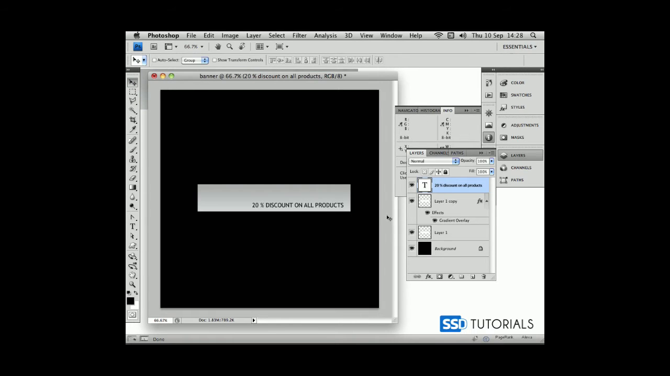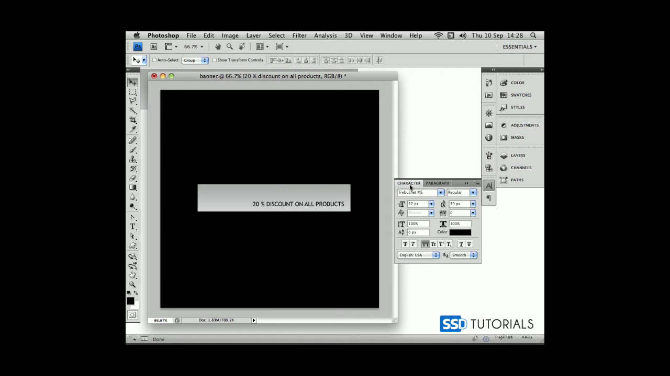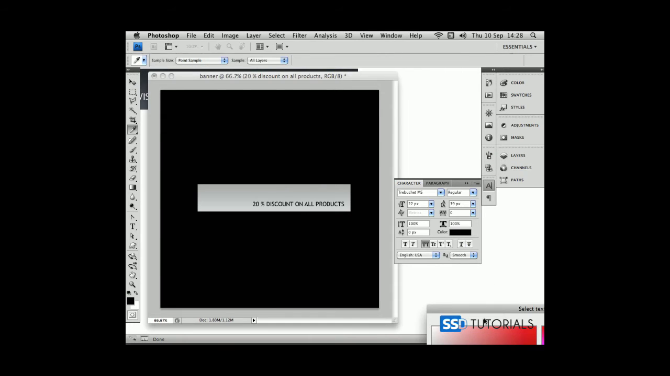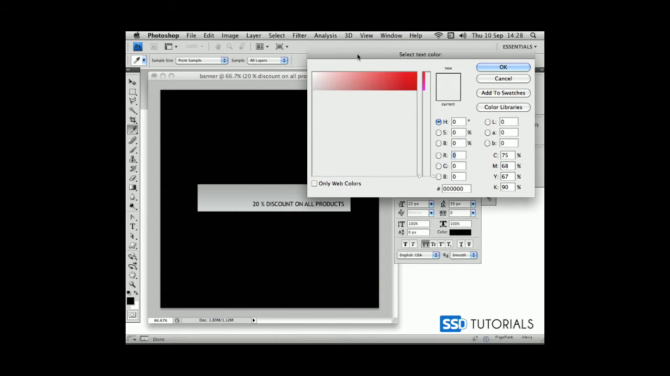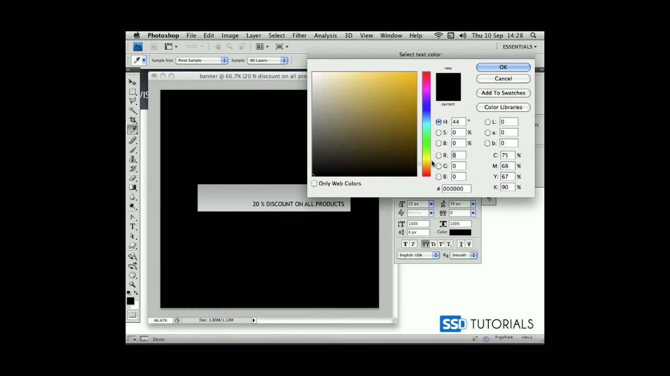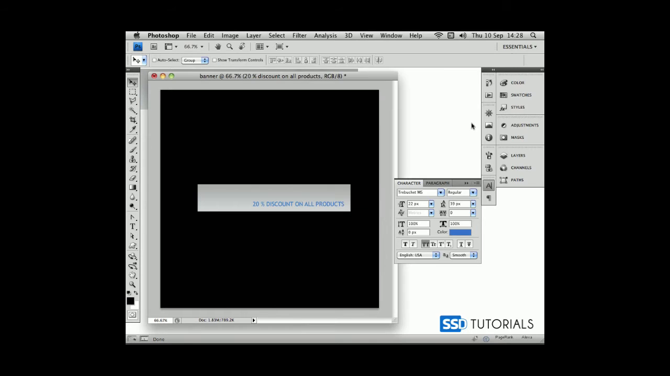Perhaps we can add some colors to it as well. Okay, if we go to the character panel and use perhaps this kind of bluish color, something like this, that's all fine.